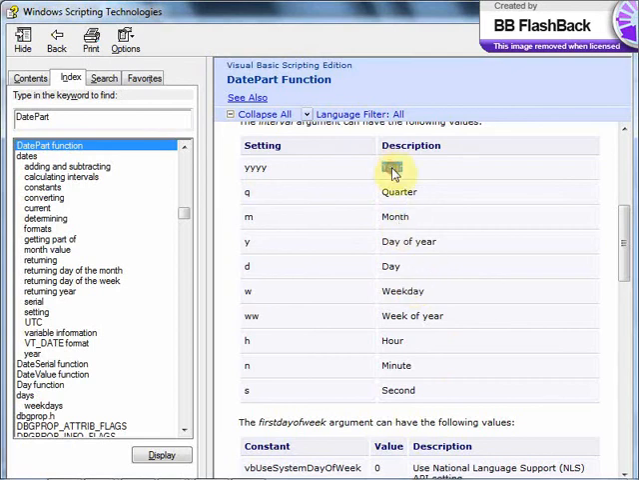When you want to retrieve the year part, what is the code given? YYYY. When I want to retrieve the quarter part, Q. When I want to retrieve the month part, M. And when you want to retrieve the day of the year, that means out of all 365 days, what is the day number? Y. Then weekday, W. Day, D. Week of the year, that means the current week, WW. Then this date part can also be used to retrieve time, the hour part or minute part or second part.